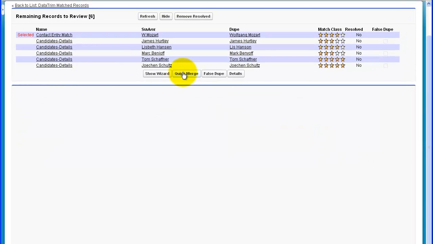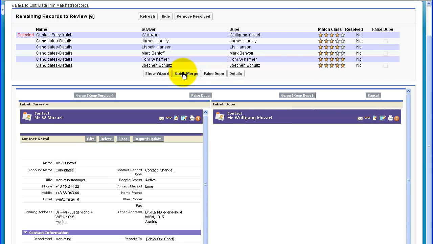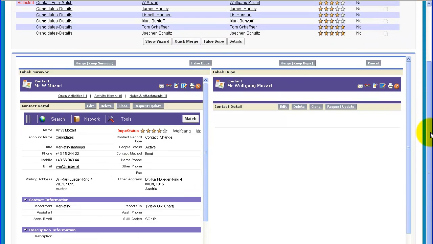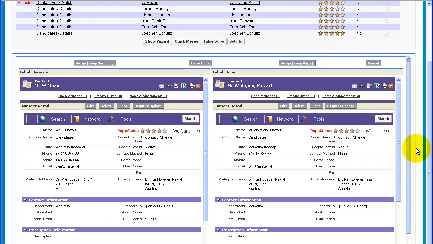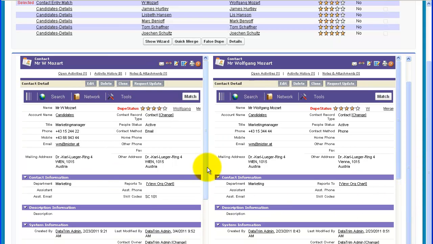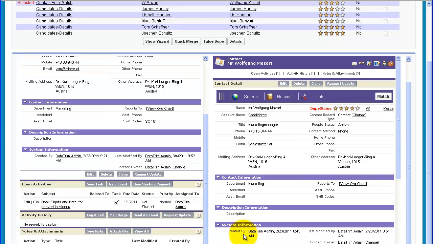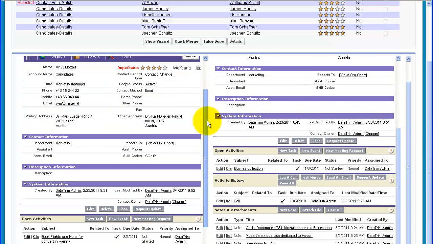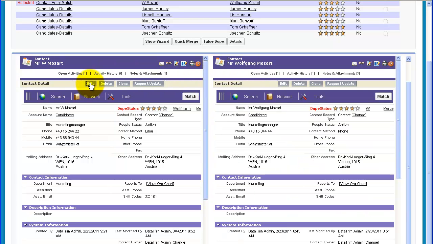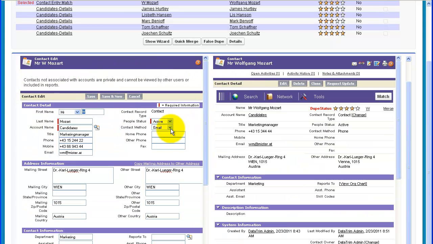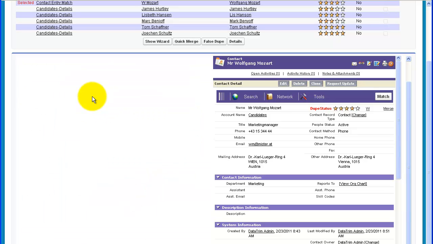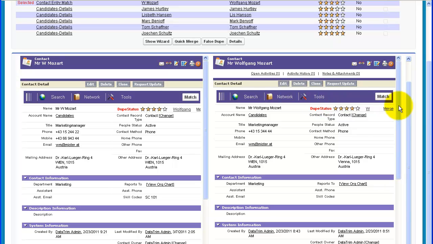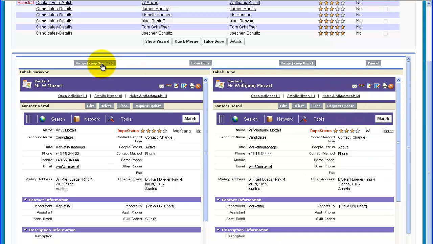I can also utilize the quick merge feature. This is the DataTrim merge wizard. In this view, we also display the related data and so allow you to use this data to determine which of the records to keep and which to delete. You even have the possibility to edit the records before you merge, so you can ensure that you're keeping the most valuable information. Once you merge, and as an example keep the record on the left, you'll see the resulting record with all the merged data relinked below.